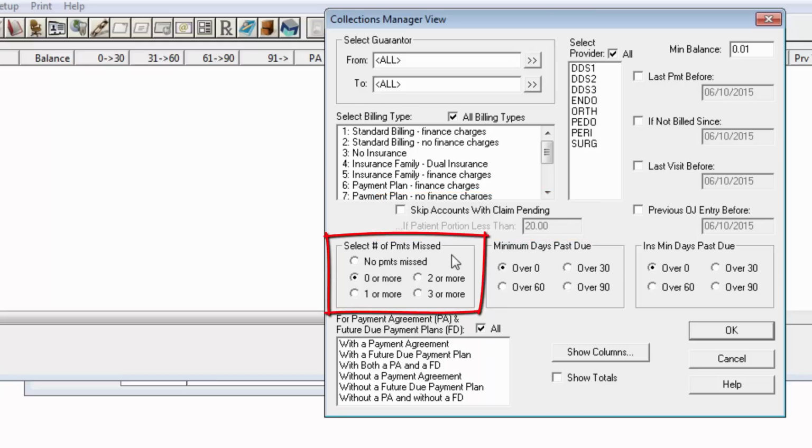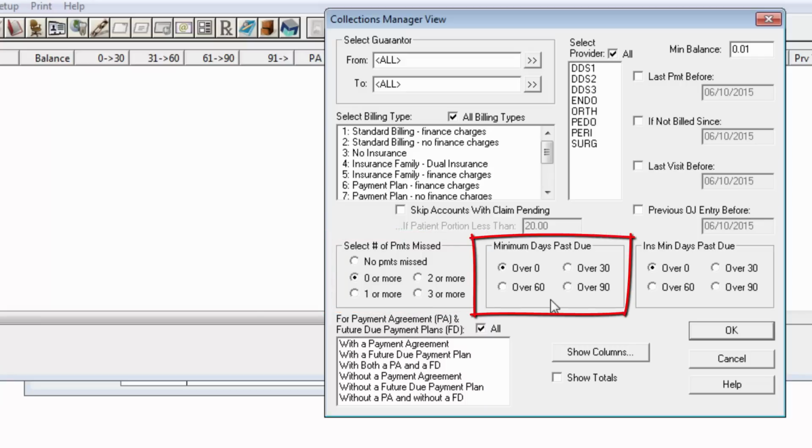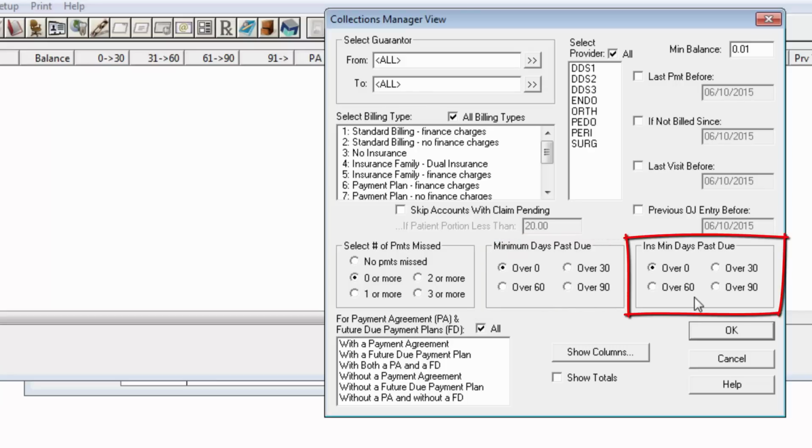Select the appropriate number of missed payments to include accounts that have missed payments, and you must select an option, so if you really don't want to use this filter, choose 0 or more. Select the minimum number of days that the account must be past due in order to appear on this list. This allows you to filter accounts based on the oldest aged balances. Select the appropriate number of days to filter accounts based on the age of outstanding insurance claims.